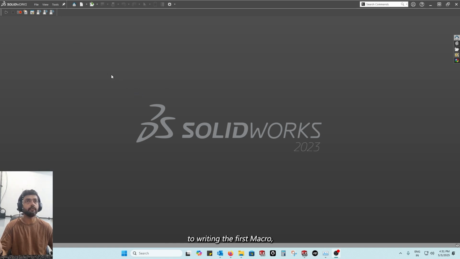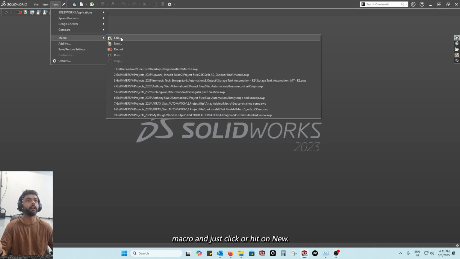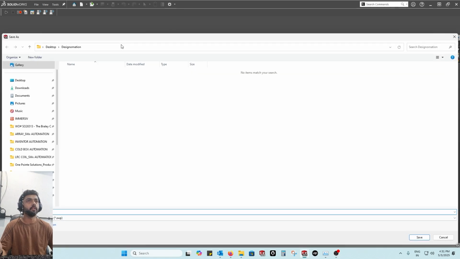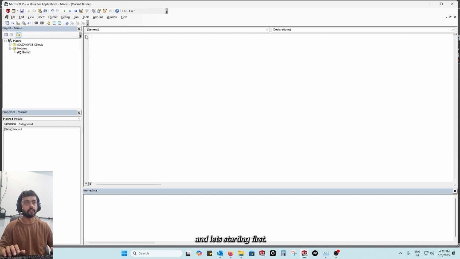In order to write the first macro, you need to go to Tools, then you can see Macro, and just click on New. You just need to give the path where you want to save your macro and write the macro name over here, like macro. Hit save. You can see the interface over here. This is not the SolidWorks interface, but the Visual Basic interface where you are going to write macros. What Option Explicit is, what Dim is, what Sub is, I will explain in later videos. So let's not waste much time and let's start.